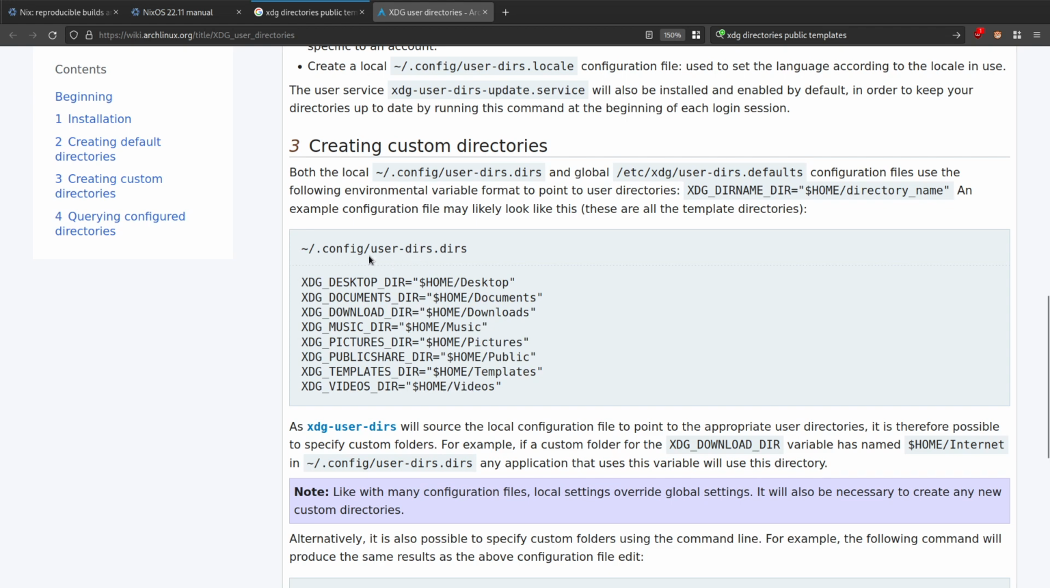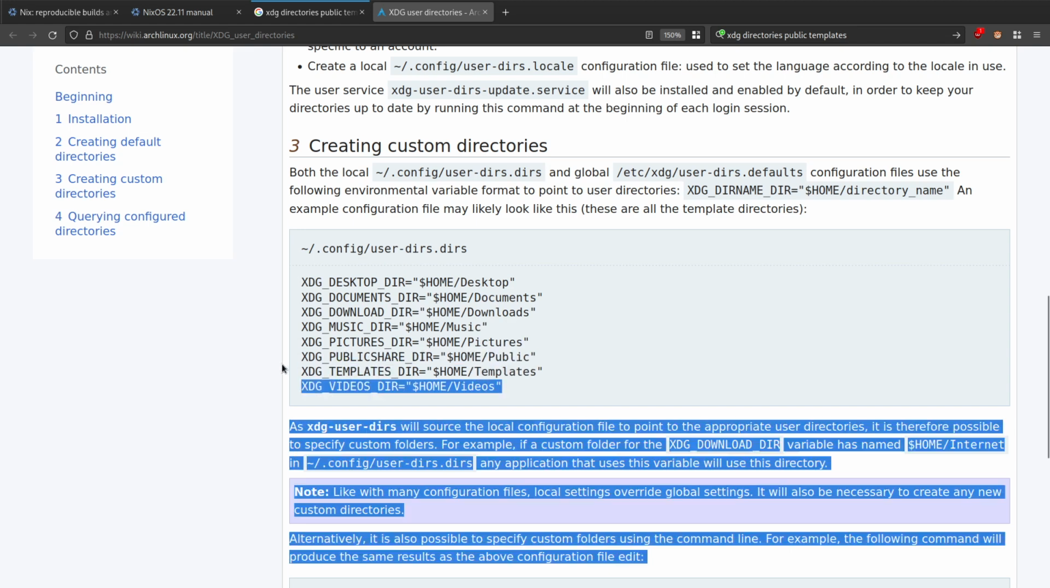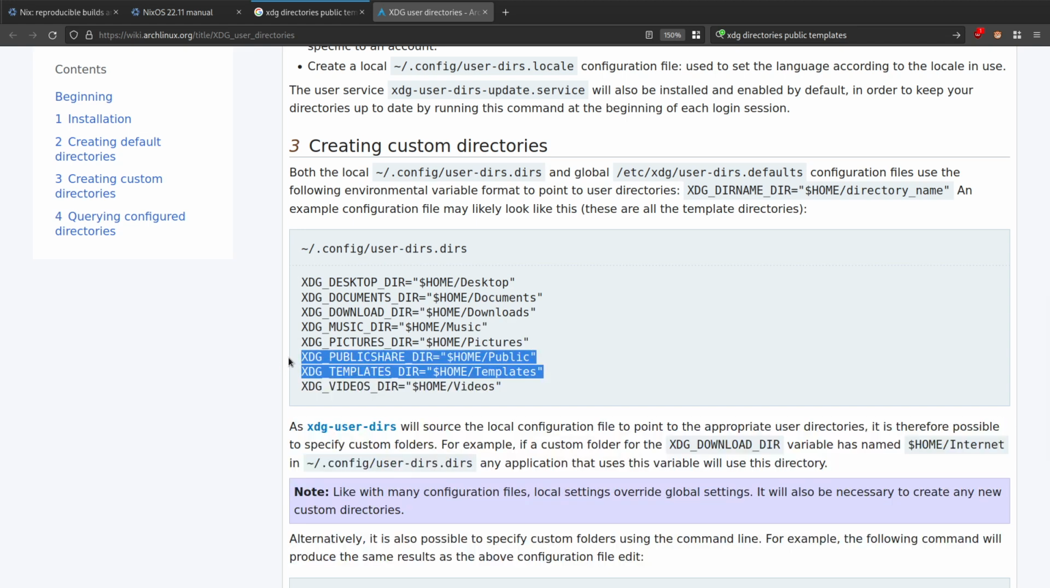Simply what you can do is actually edit this configuration file and remove these two. Once you've done that, you can then delete those directories and they're not going to automatically be recreated. If you were just to delete the public and templates directories, every time you reboot, they would just reappear. And that's because they are controlled by this .config user-dirs.dirs file.